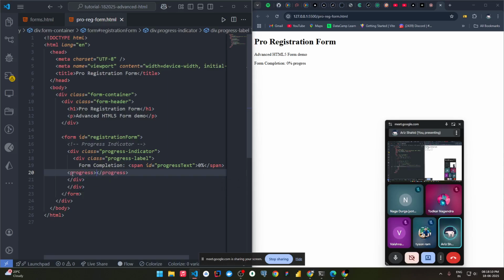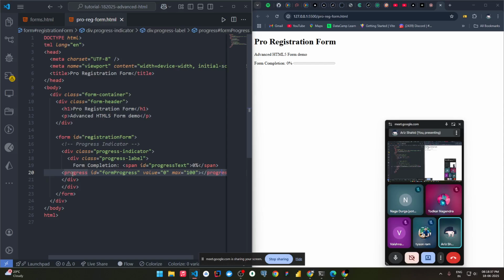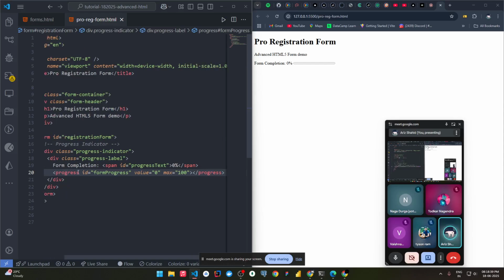Next we'll use the progress tag. Its ID will be form progress. The initial value will be 0. Max it can go up to 100. So we have built our progress bar here.